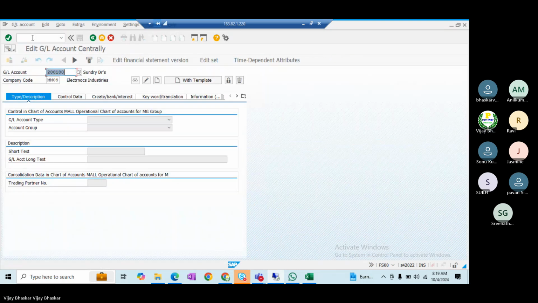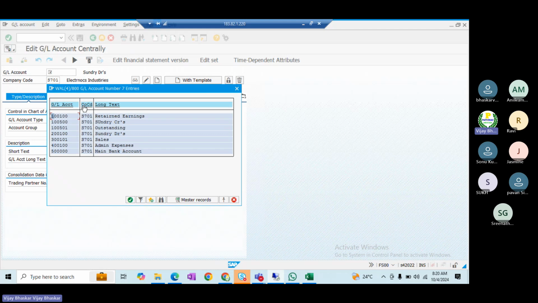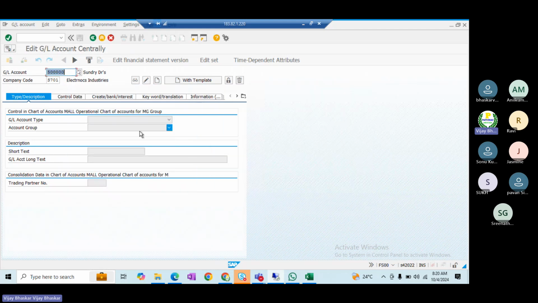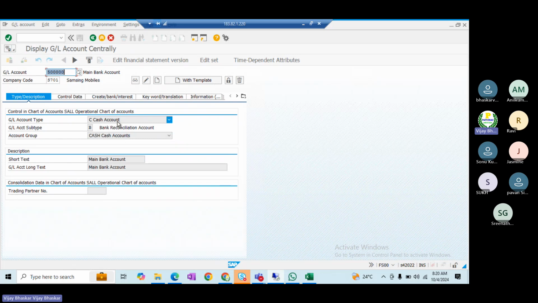FS00, 701. Then let's see the GL account, 5 series GL account. Now the main bank, only the main bank has been created with the cash account. The GL account type has been used as a cash account. First, for the main bank account I have created, right? Let me create the sub accounts also.